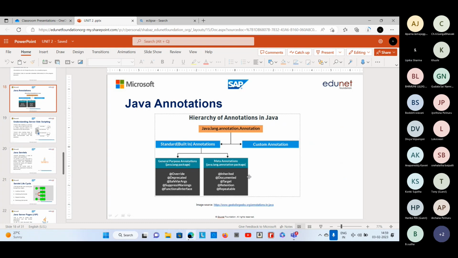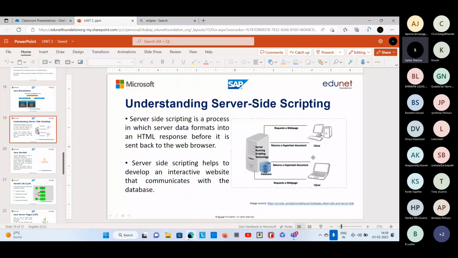Basically, these are a few of the Java annotations which are being used, like @Override and so on. These are the standard built-in annotations. What do you mean by annotations? How do you denote, how do you annotate? That's what it says. Now let me talk about the understanding of server-side scripting.